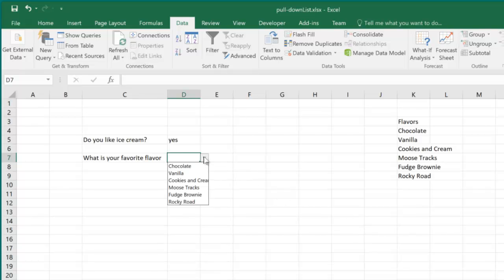And now I can test it, and there I pull it down, and you see all the flavors. So that is how you create a pull down validation in Excel. I hope this was helpful. Thank you.